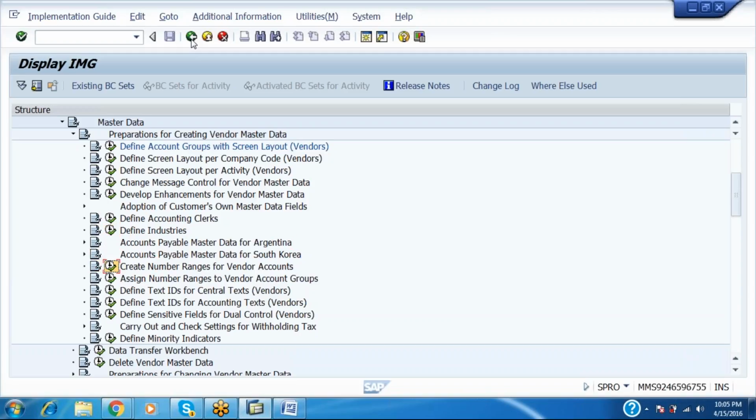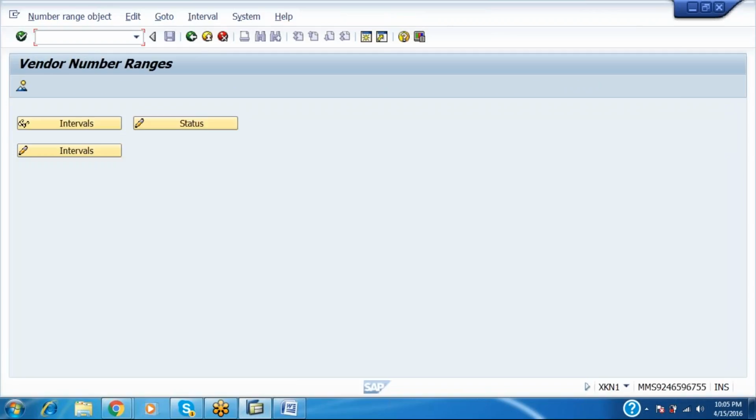in the same menu path. In the same menu path, create number ranges for vendor accounts. Here, three intervals will be shown. The first one is display, meaning any number range intervals which we need to see. Whenever we want to see them in display mode, we can use this button. And what will be the status? That means how many number ranges we have given and what the available present number range is.